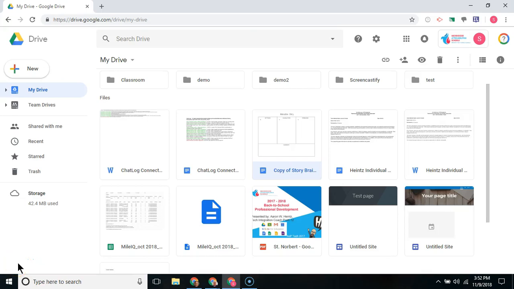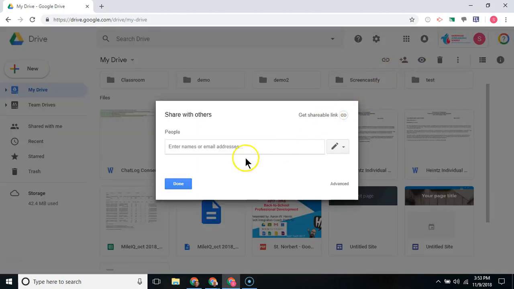In this video, I'm going to cover sharing files with specific people, sharing non-Google files, and sharing a file as a link. So I'm going to come over to this Google Doc, and I can click on it, and then at the top I have the little person with the plus sign, and I click on that.